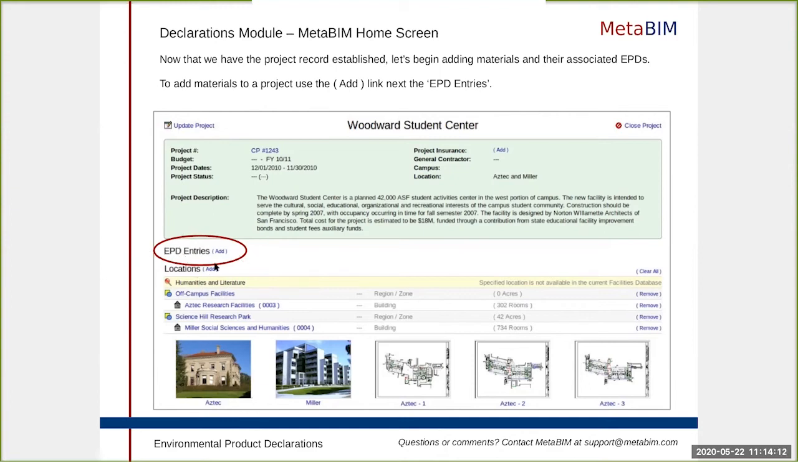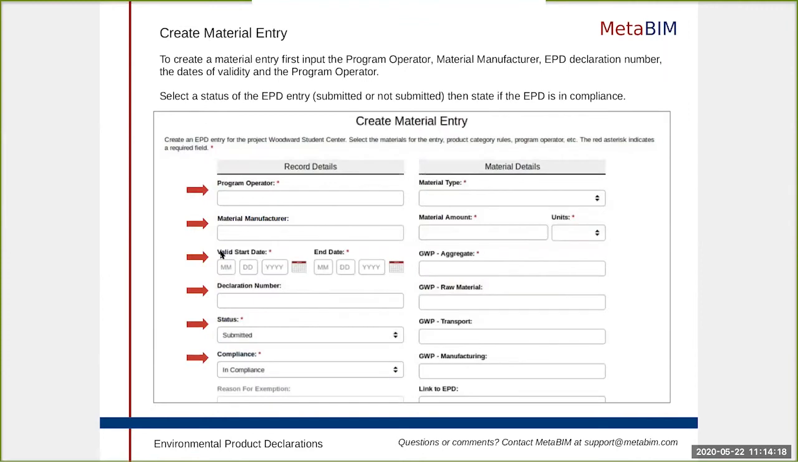All right, let's go ahead and start entering some environmental product declarations for materials associated with this project. We're going to start by clicking this add link right here next to the EPD entries. When we click that add link, we come to the create material entry form. This form is broken down into record details and then material details.